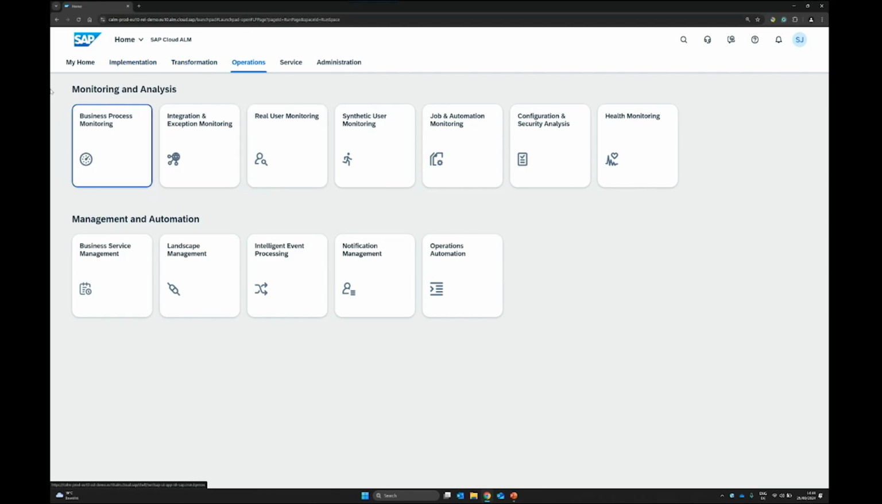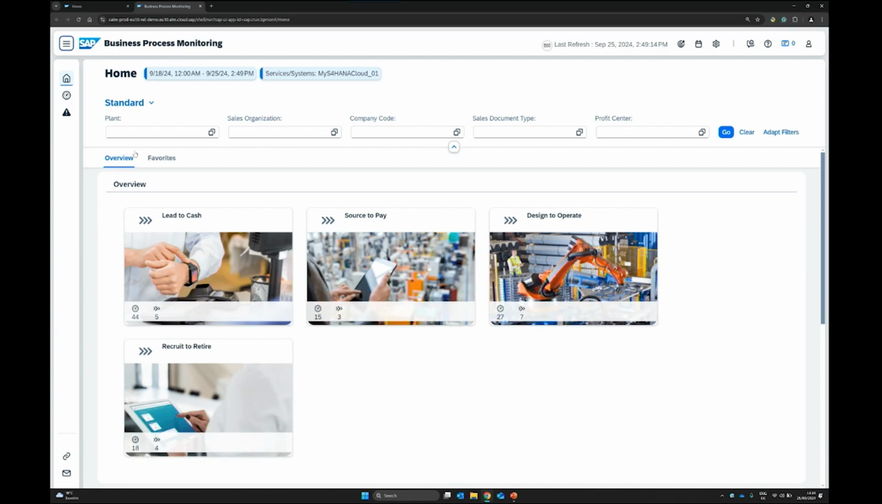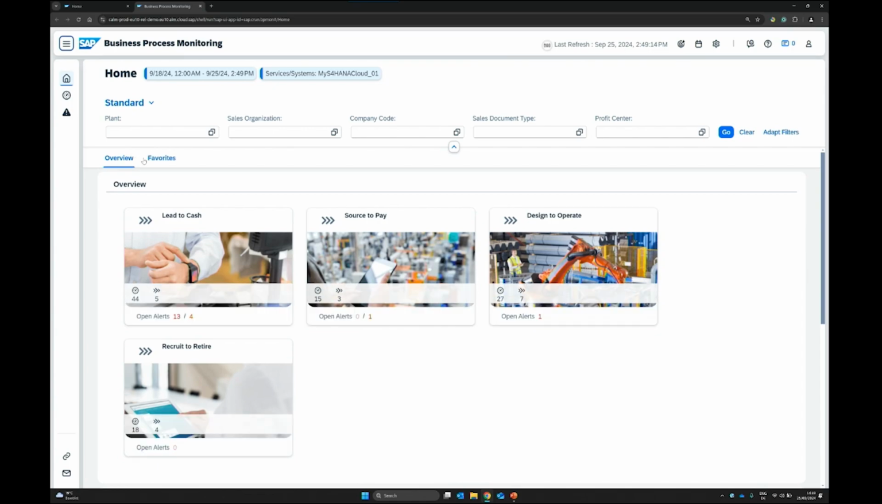So as you can see here, I'm now in the launchpad of SAP Cloud ALM in the operations area, and start with the tile for business process monitoring, which gives me first of all overview of the standard end-to-end processes that are already covered by business process monitoring in Cloud ALM. And for this demo, we just selected the design to operate process.